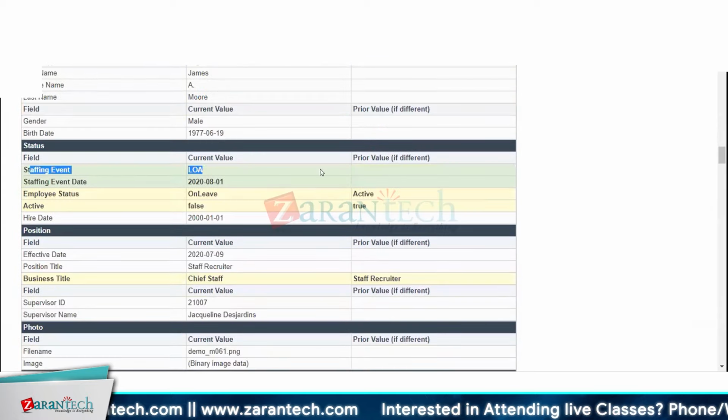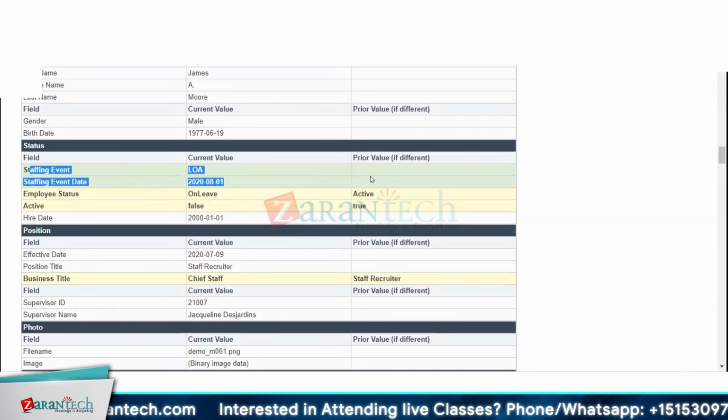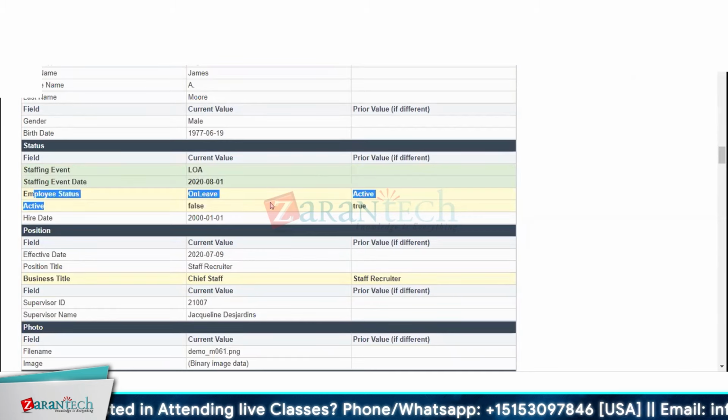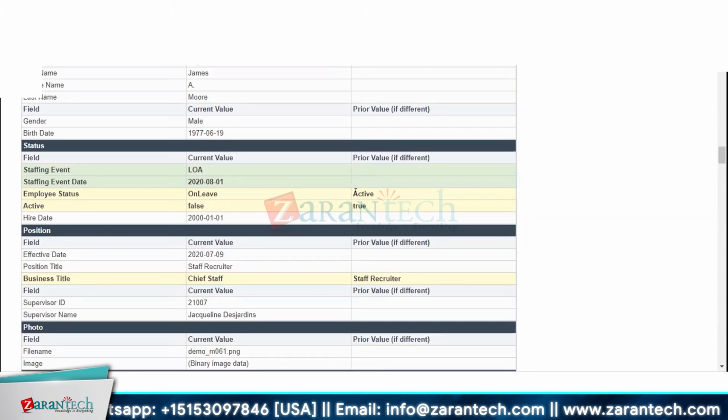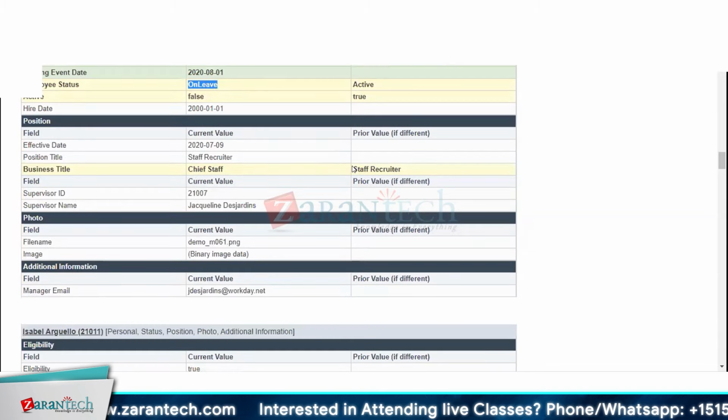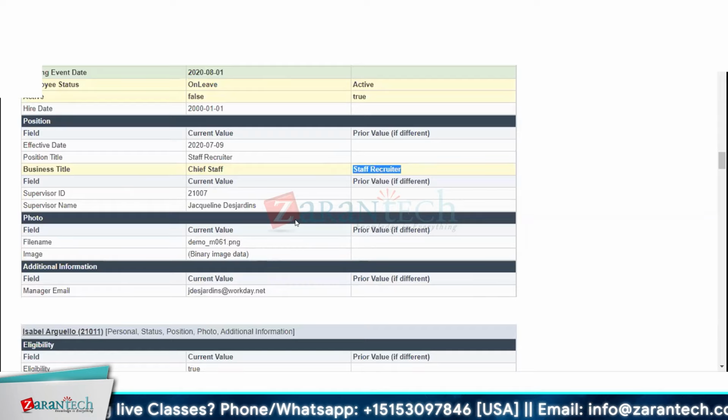So this staffing event is added. The green means added. This yellow means change. She was active and now she's on leave, and the status has changed. And her business title was changed from staffing recruitment to the chief staff.